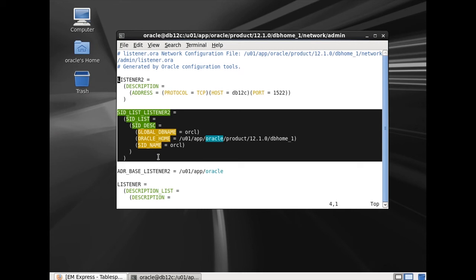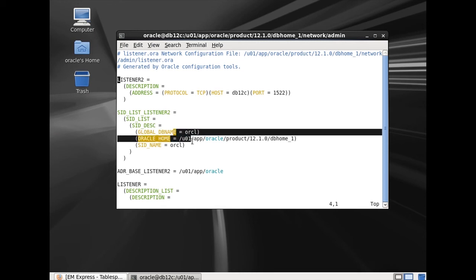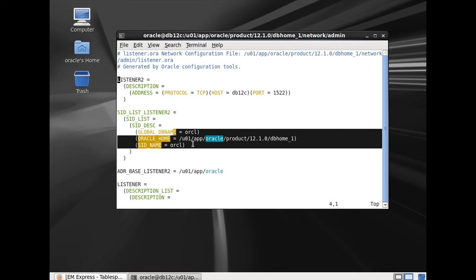Because the listener is listening to port 1522, the database cannot register itself with the listener. So the listener will not be able to know what databases exist under this server. So this is called static registration. Static registration means there are two ways to do it. One, by using the local_listener parameter at the database level or at the instance level, or the second way is by using the listener.ora file, by adding the database information to the listener.ora file.